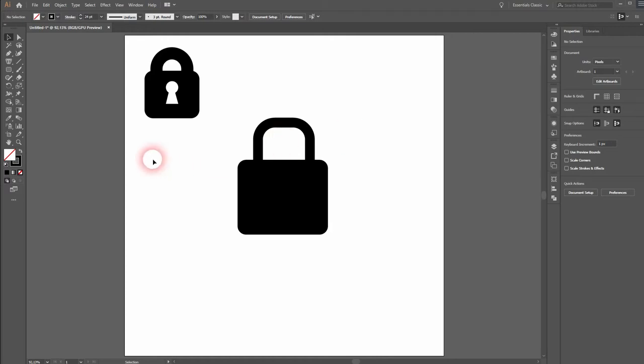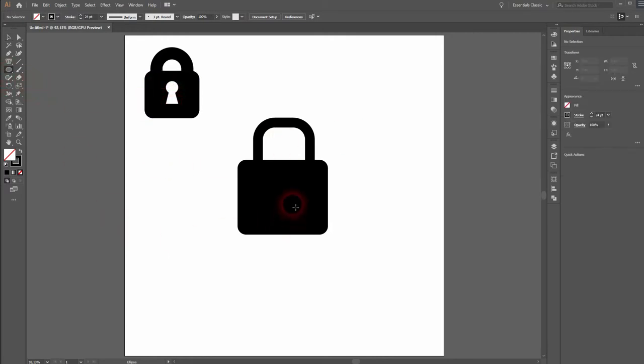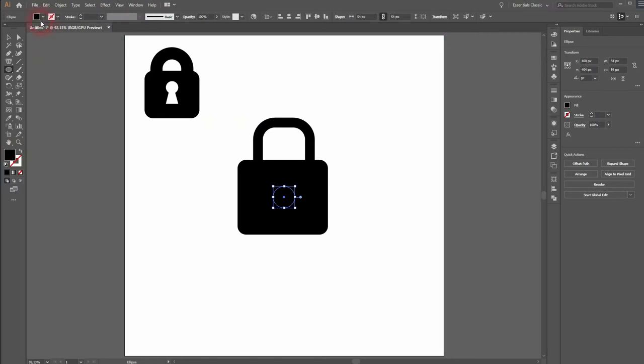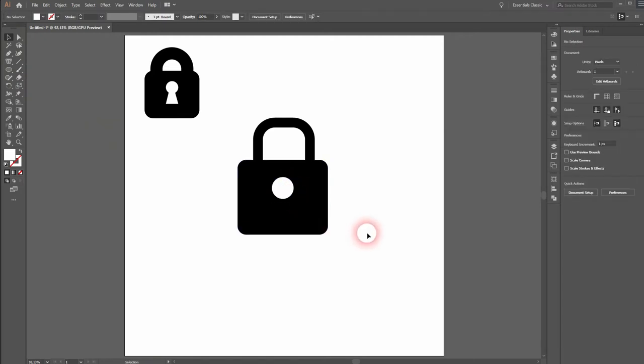We will need the ellipse tool for that. I go to the center position and hold Shift and Alt. Perfect circle, and I make the fill color white, no stroke. I'll reposition it with the arrow keys, put it to the center and upwards.